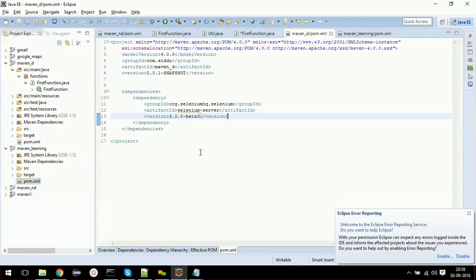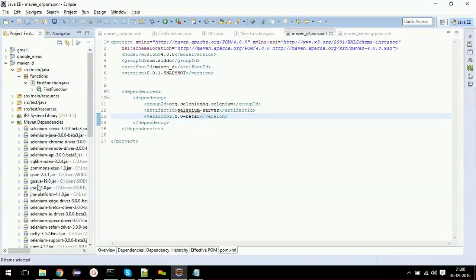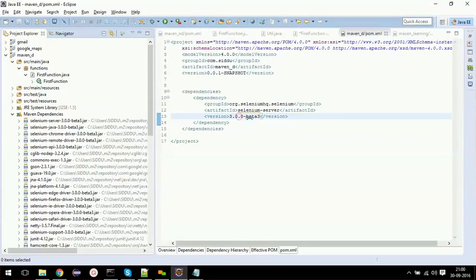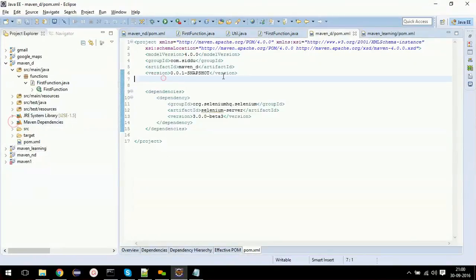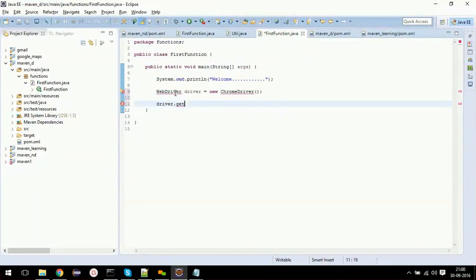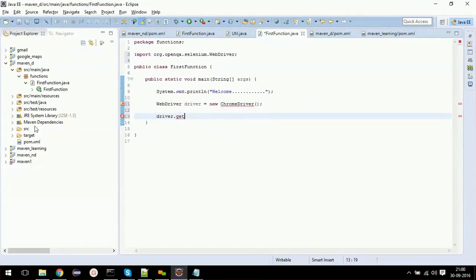Now if I go to Maven Dependencies, it has imported all the Selenium jars because I added the dependency. Now I'll go back to my class and import that. Since I have added them here, now I am able to import them.